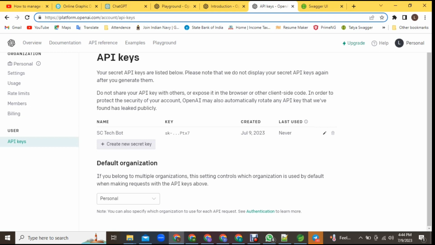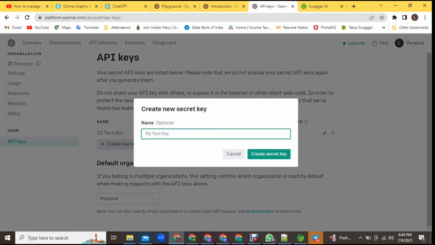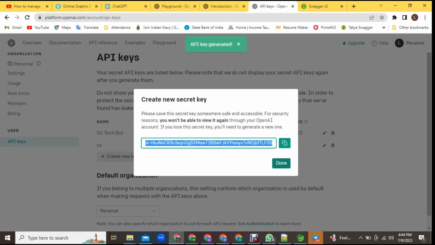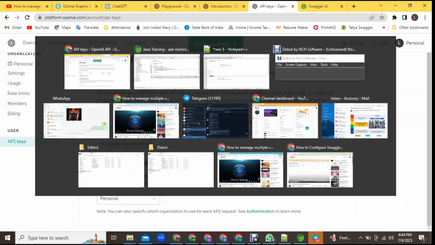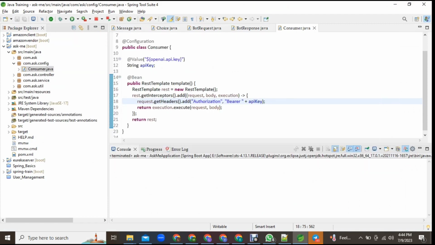In my scenario, I have used all the requests, so I have to go with a different key. If you want to create one, you can click on create new secret key, give any name and create the secret key. It will create it, and if you click on done, you can copy it. Okay, this is how you need to create your secret key, and you should give that secret key here.